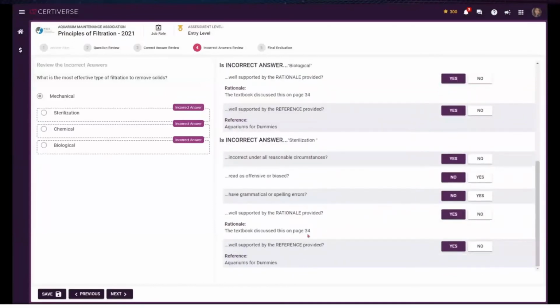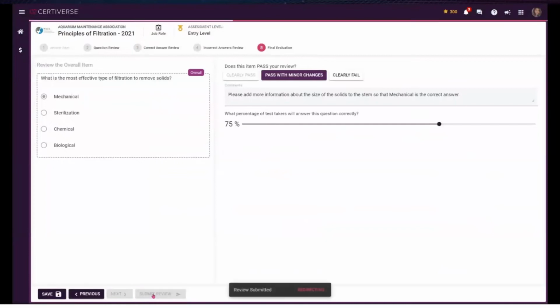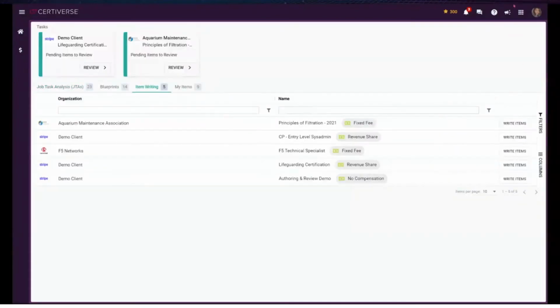The third screen here asks questions about each response option. And the last screen asks 2 quick questions about the item overall. If the SME is given any feedback, then we disable the clearly pass, but they can still choose pass with minor revisions or clearly fail. And if they don't pick clearly pass, then the item and the feedback go back to the item author for revision. So the item author receives a notification that she has an item to revise.